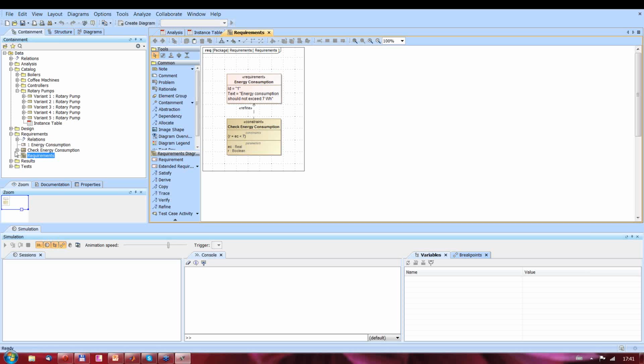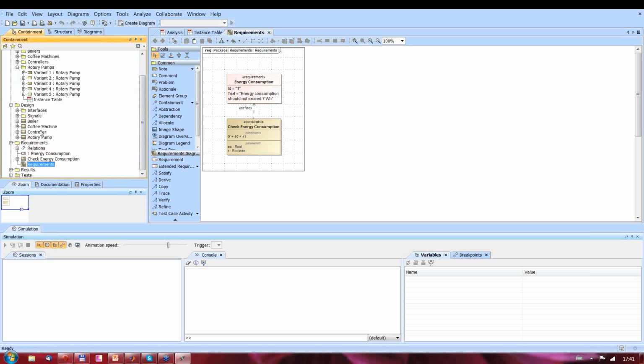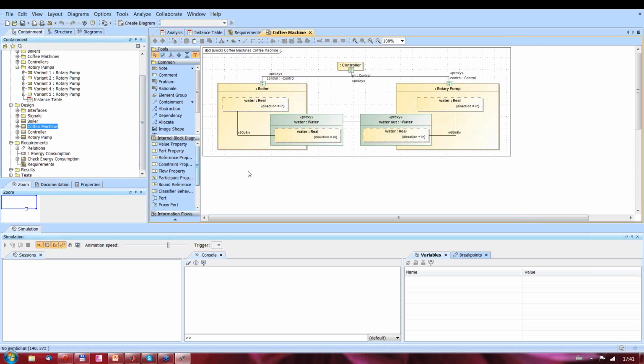For this, we have, of course, all the design for the rotary pump and for the coffee machine. If we go to the coffee machine, we see inside the boiler and rotary pump, and we can see how the rotary pump pumps water into the boiler. So these are ports displayed, and the value inside the ports shows that water flows here, right? From the rotary pump to the boiler, and when the boiler is filled, it sends a signal to the controller that it is already full, and turns off the pump.